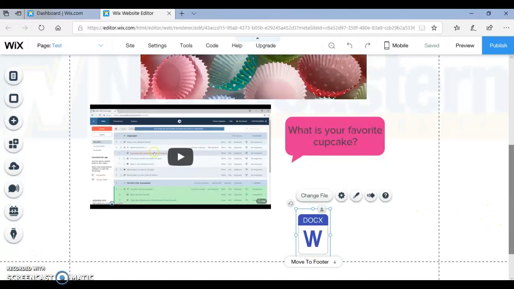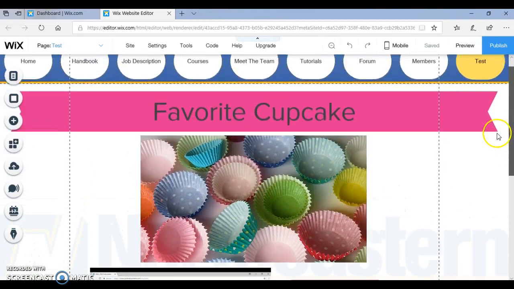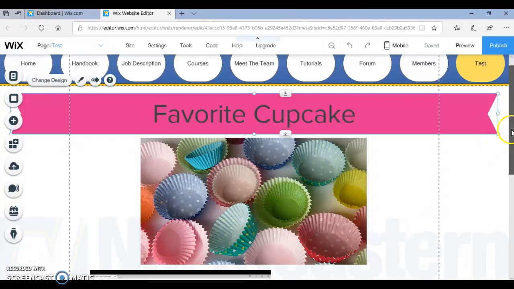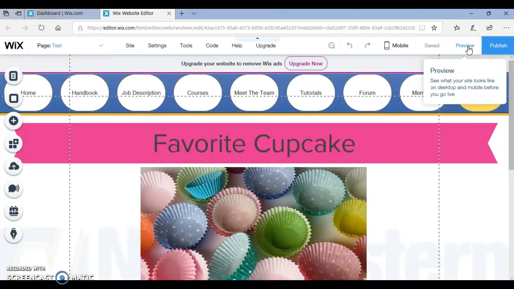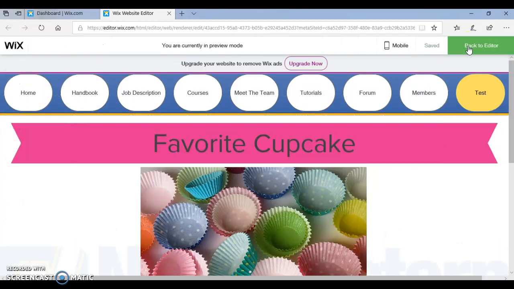So now let's preview our website by heading up here to this preview button. It switches our view. We will see our ad banner here because we do have a free website, so we are stuck with viewing the Wix ad banner. But now, as I scroll across our menu bar here, you'll see that all of these are highlighting.